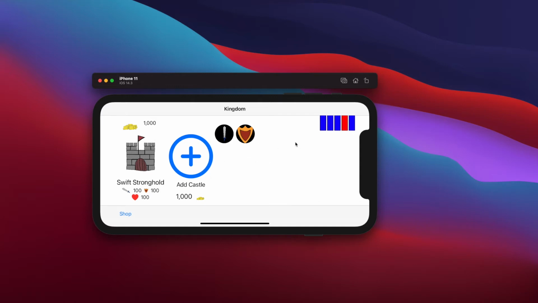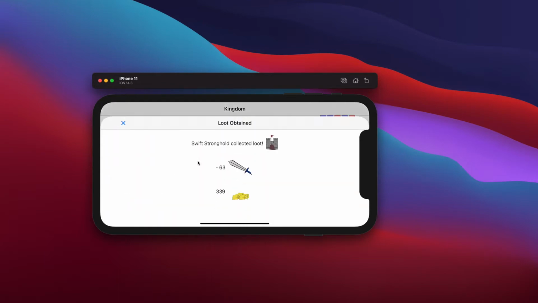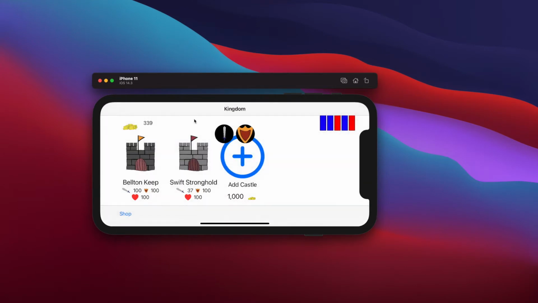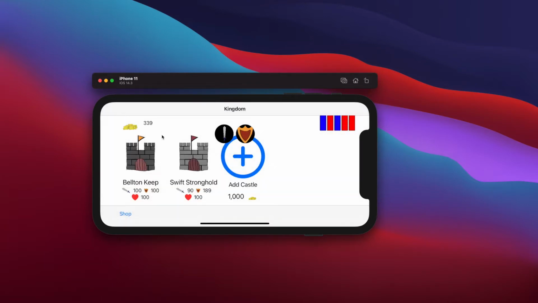Today we will start with our new app in SwiftUI, Castles. We will be using this as a starting point for future exercises. Here what we do is we have a kingdom with different castles. We perform actions in our turn which can be attacking to gain loot or fortifying castles to repair them and increase their attack and defense power.